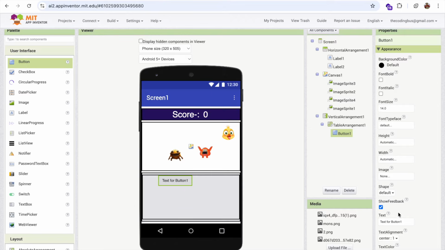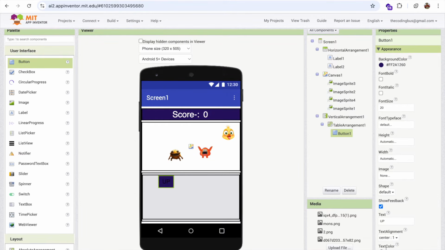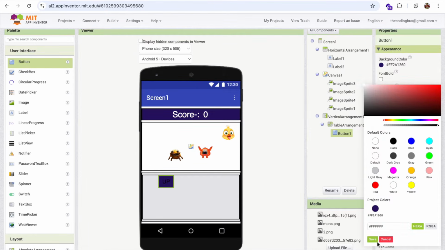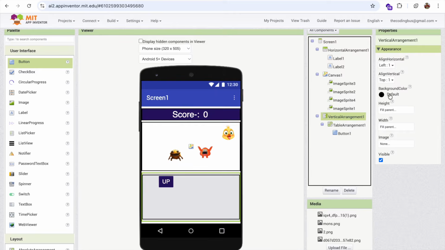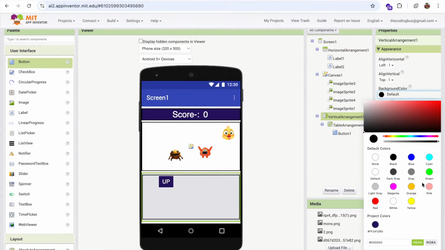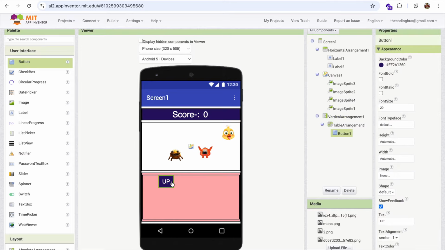I'm going to just change this button to something like up. I'm going to change the font size to 20 something, change some background color like this, and text color is like white like this, and make sure that vertical arrangement background color will be around pink or something like this. Now I'm going to just copy paste these button 4 times.